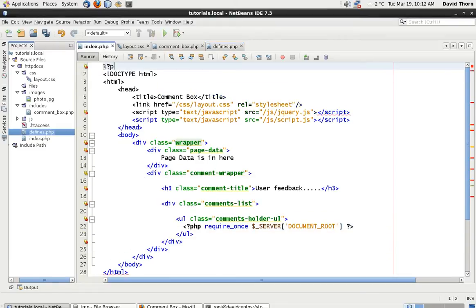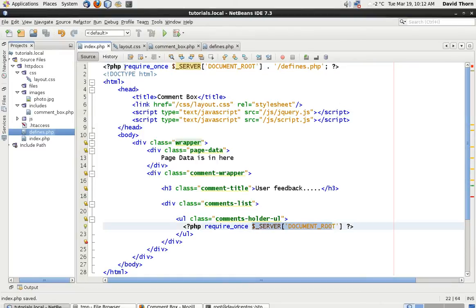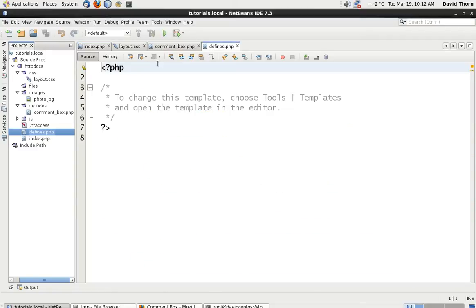So we're just going to add a file up here and say then require once, and we'll say server, whoops, is that on or off? Oh, it's on. Okay, document root, and then we want to say defines.php. In this defines, we're going to define some variables. Okay, so let's go to our defines.php.